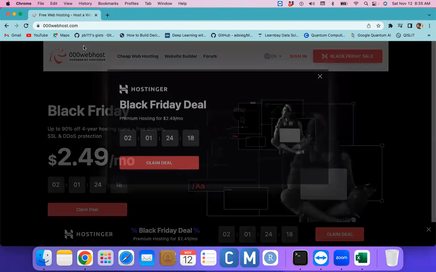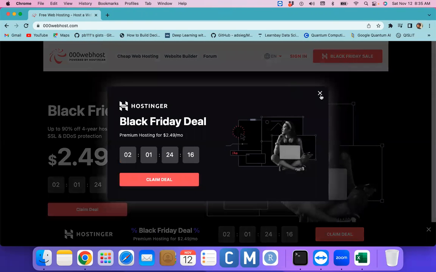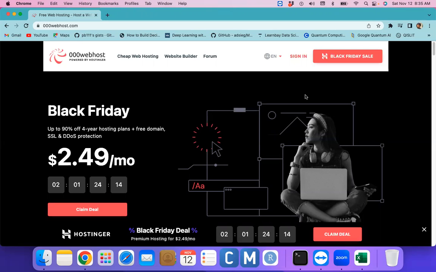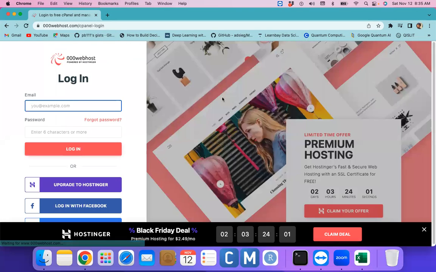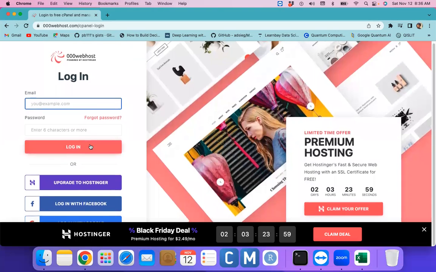This is 000webhost.com. It's free of cost. We can work on only one or two databases; we can create only two databases. That's the reason I preferred 000webhost.com.